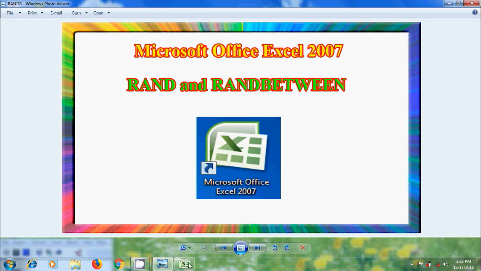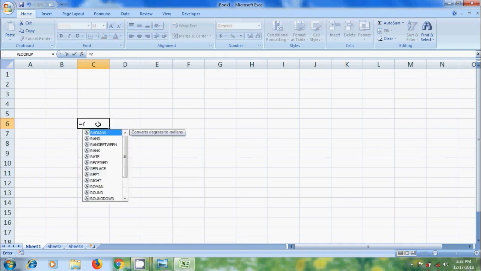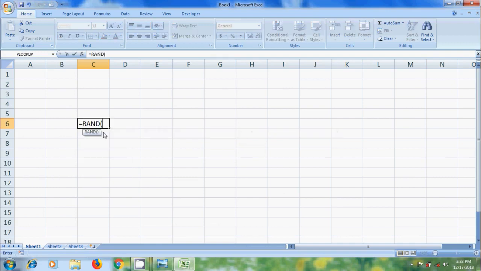Open Excel 2007. To generate random numbers, select a cell and type the following formula: =RAND(), then press Enter. Then it will generate a random decimal number. We can increase or decrease decimal values. And to create multiple random numbers, click and drag from the bottom right corner.